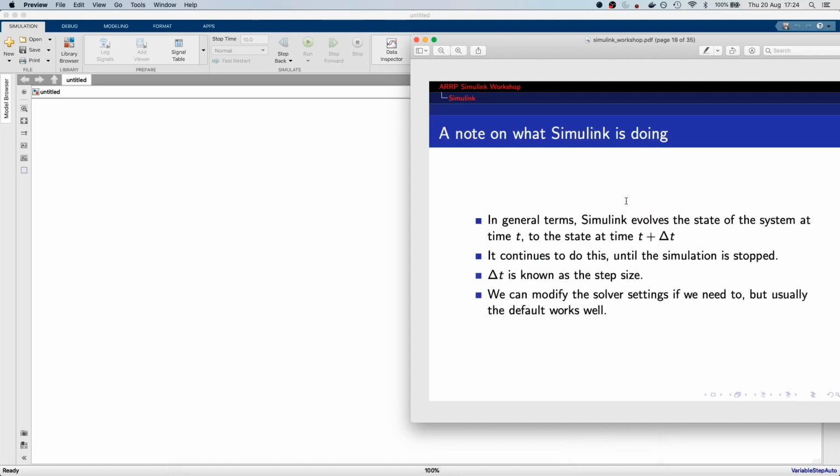In general terms, what Simulink is doing under the hood, it takes our system at time t, and then it evolves it to the state of the system at time t plus delta t. And it's just going to keep doing this, updating that simulation based on whatever's happening in our blocks. It's going to keep doing that iteratively until the simulation gets stopped. So it either reaches the stop time or we stop the simulation manually. Delta t is known as the step size.